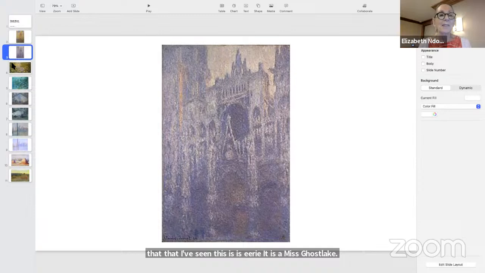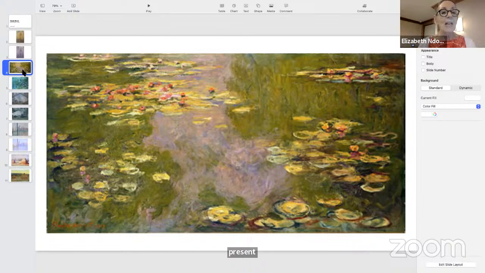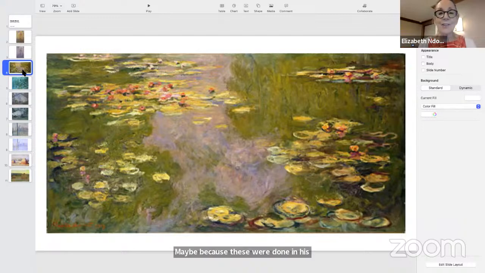That's just my impression. But the water lilies seem to be more, you can be present in it somehow, if that makes any sense. Yeah, like this, it just feels more present, really more real. Like I could be there. Yeah. Maybe because these were done in his mature years. He felt a greater confidence, and I don't know.